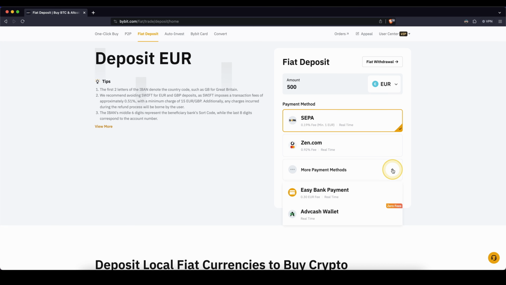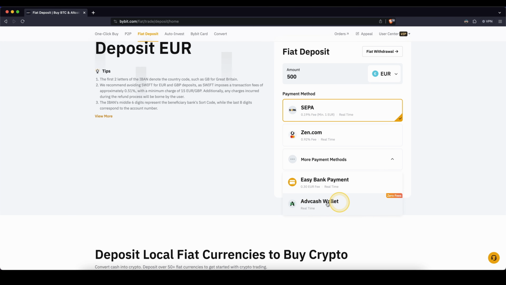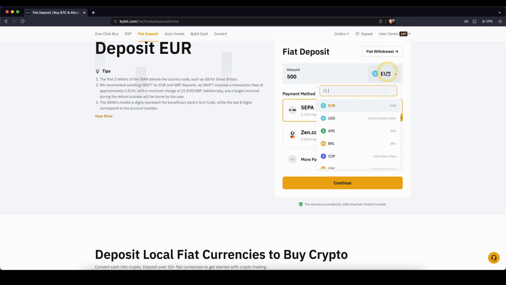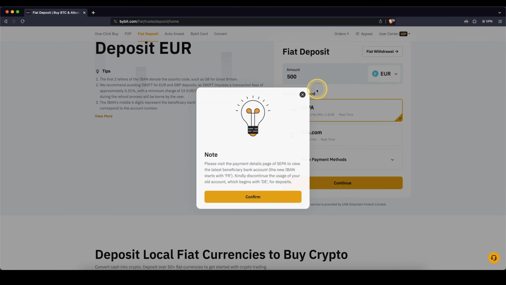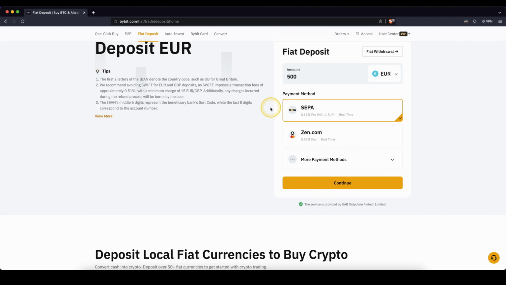There are also other options, for example, Advent Cash Wallet, if you know that one, just the easy bank payment as well. So depending on your currency, let's say if I want to use US dollar, there you can see there's a wire transfer. I can't use it because right now I'm not in the United States, but these are the different currencies that you can deposit, and you can simply choose the one that you want and then deposit fiat with that as well.